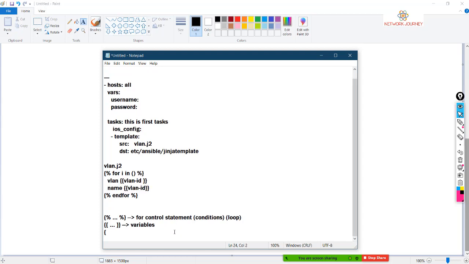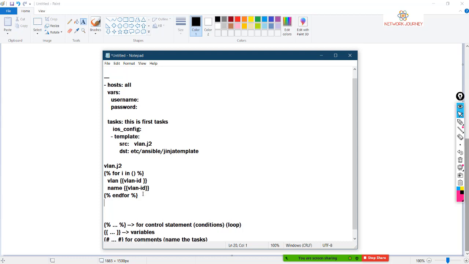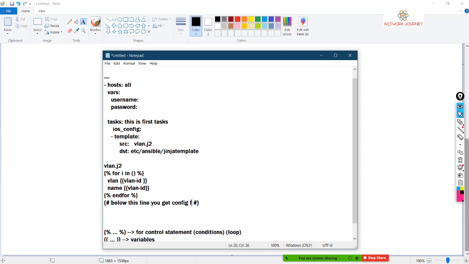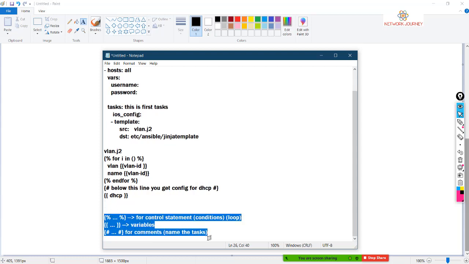And the last one here is called commenting, or the comment feature. So if you see this kind of thing, it's for comments or to name the task. Let's say you are creating a Jinja template and you want to name something. Let's say this is VLAN, but you also have something for DHCP, right? So below this line you can say config for DHCP, and then you can configure the DHCP statement. That's a comment section. So these are the three important notations in the case of Jinja.